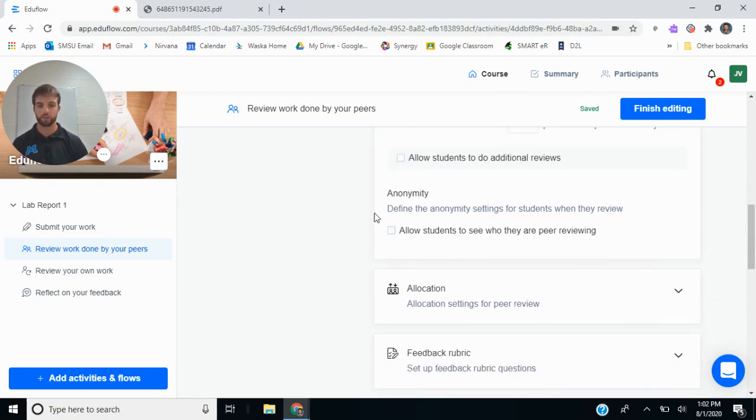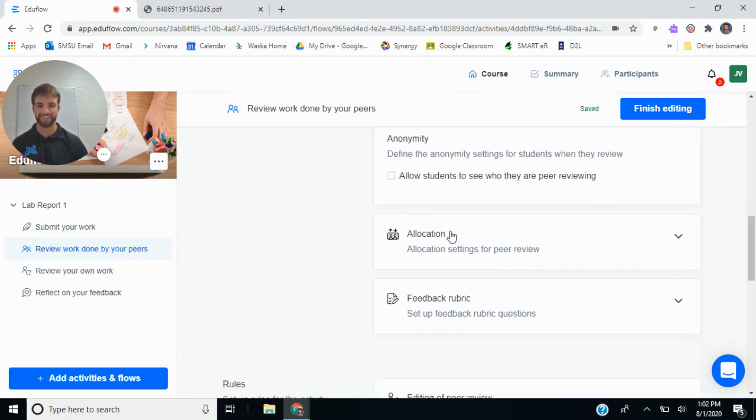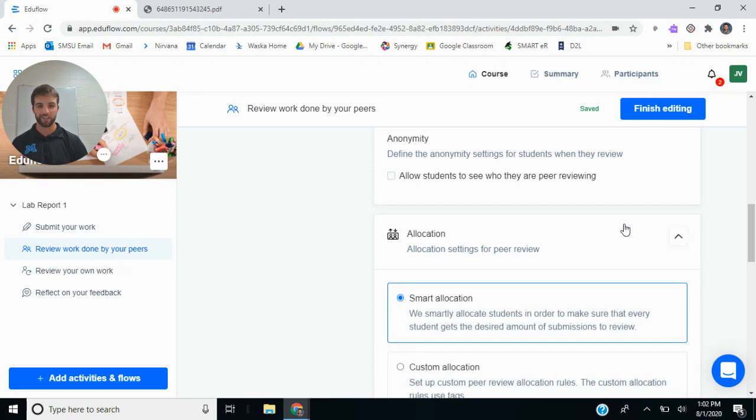I can also change whether this is anonymous or not. The default is that it is anonymous. So if I click this, they will get names of who is reviewing theirs and who they are reviewing in class. And so I can also change how the assignments are getting handed out.